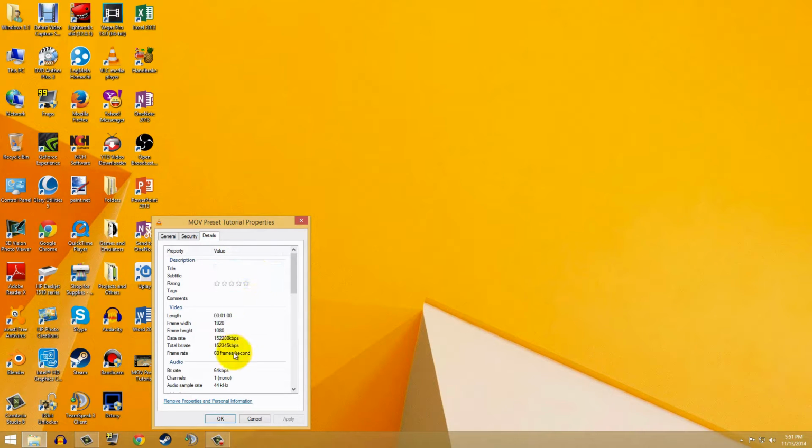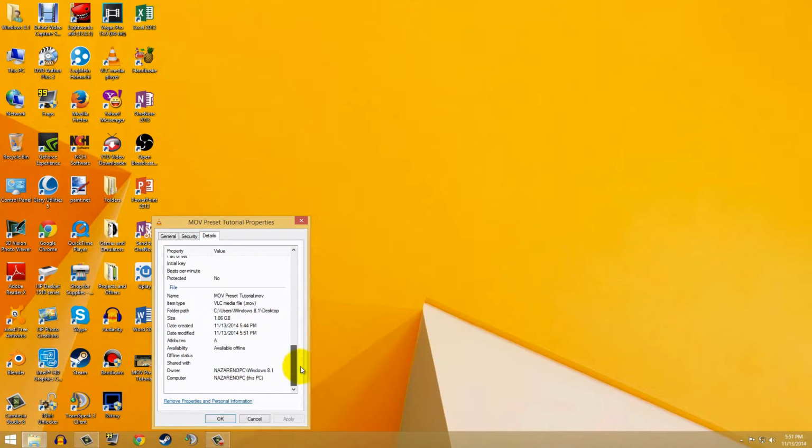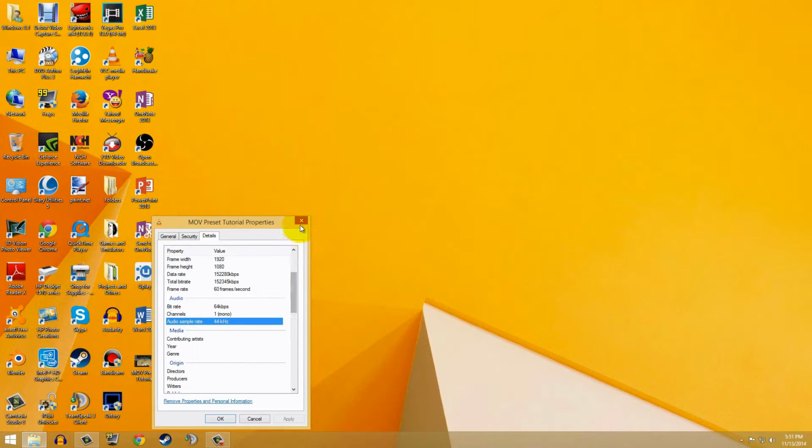So let's first go to details. You see it's 60 frames per second. Although there's an audio problem. You see 64 kbps, 1 mono, 44 kilohertz. That's the problem right here for MOV, because sometimes MOV glitches a lot, but we can fix that.